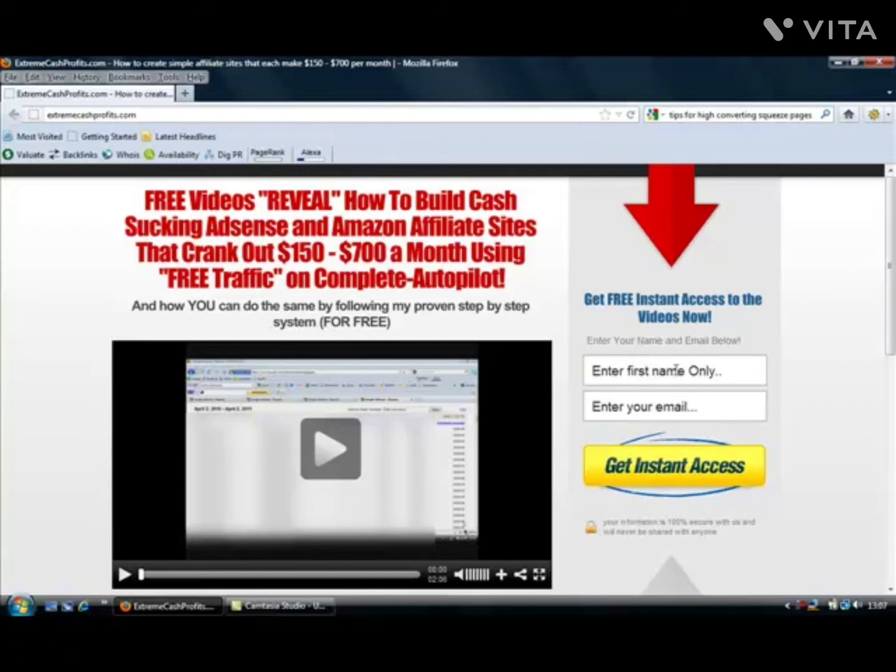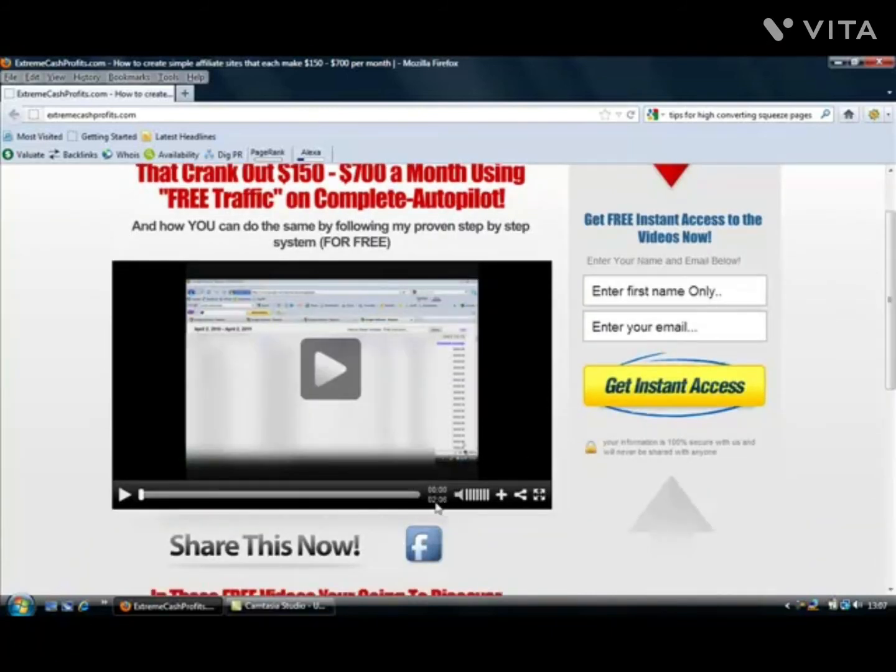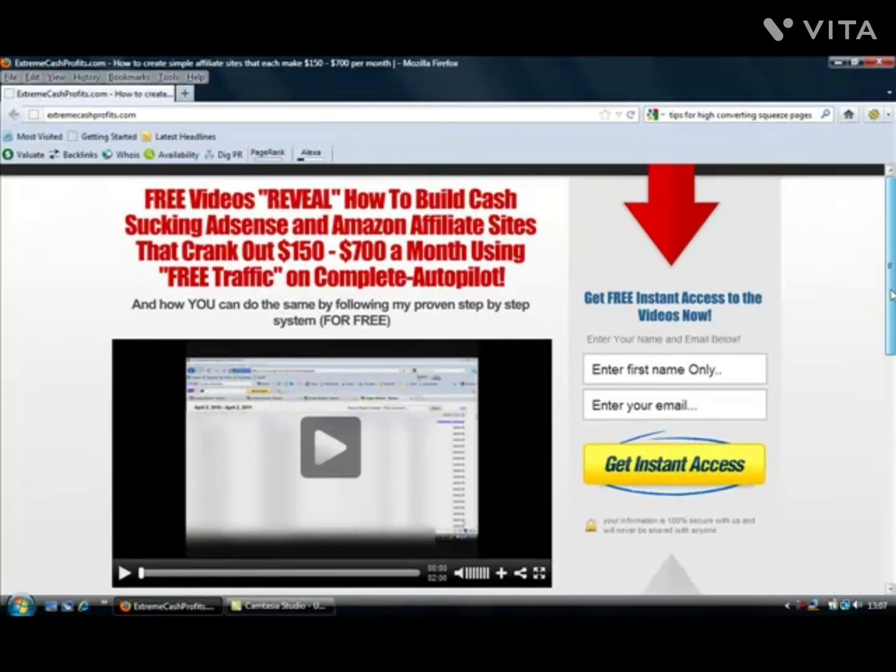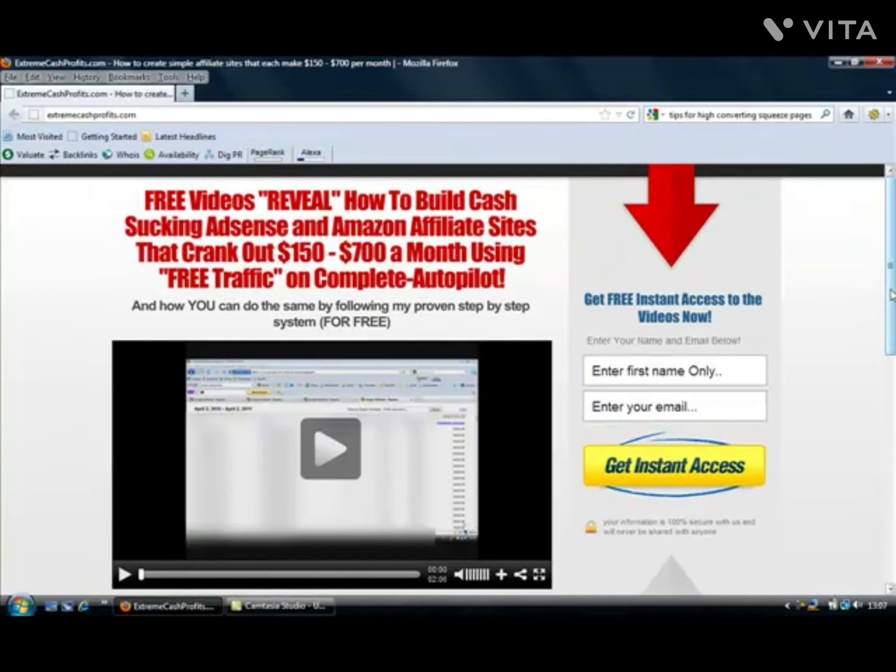The next tip, only make the video short. When you make a video for your squeeze page, if you do include a video, don't make it very long. As you can see, mine's 2 minutes 6 seconds. Don't make the video very long. You don't want a 15-minute video on your squeeze page, okay? People don't want to come to your squeeze page and be sat there for 10 or 15 minutes watching you harp on about a lot of stuff, okay?